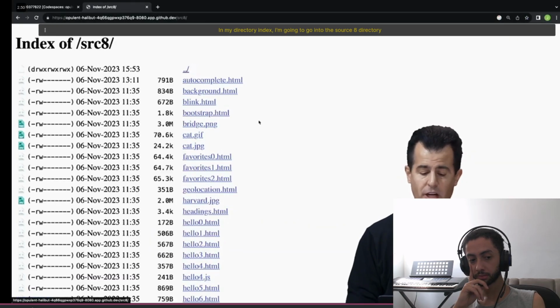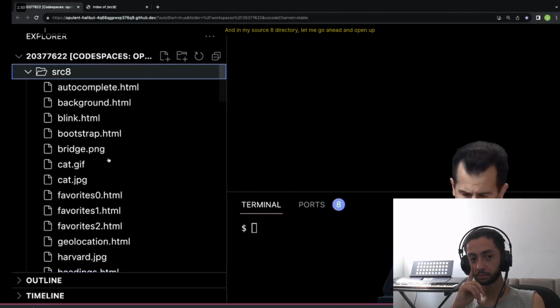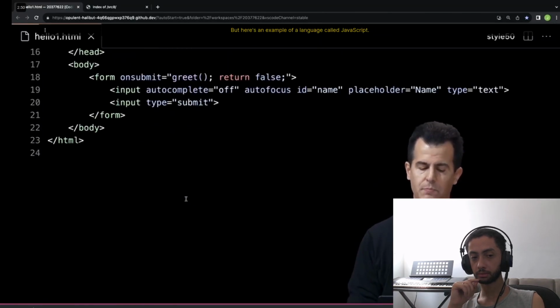In my directory index, I'm going to go into the source A directory where I've got all of today's examples ready to go. I'm going to go into the VS Code Explorer where I can see all of those files. And in my source A directory, let me go ahead and open up hello1.html. Recall that the last time we played with hello.html, it was literally just HTML. But here's an example of a language called JavaScript. And this page is going to work as follows.